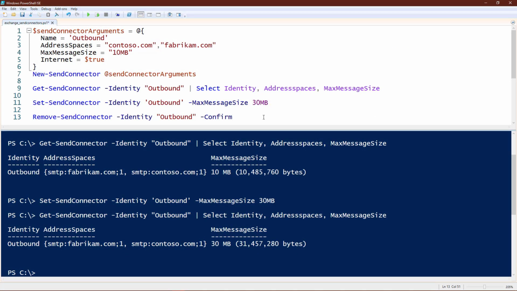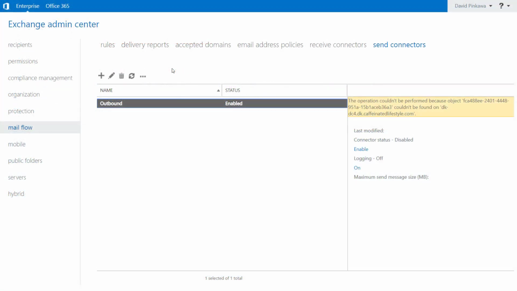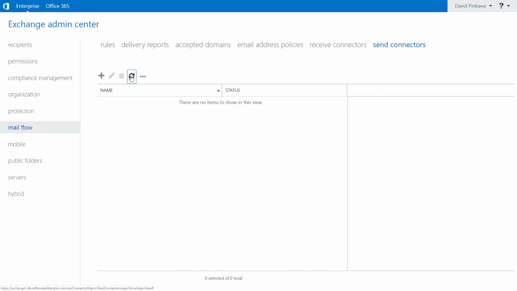And last but not least, we will run remove send connector to remove what we have created because it's no longer needed. As one final confirmation, we will come to our Exchange Admin Center, refresh the page, and we can confirm both through the GUI and via PowerShell that this send connector has now been removed.